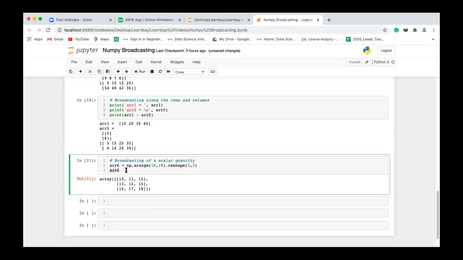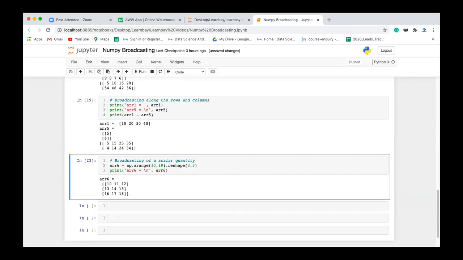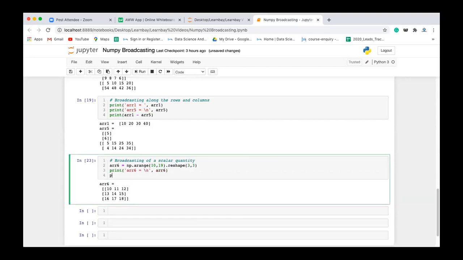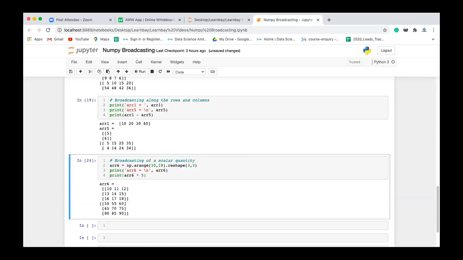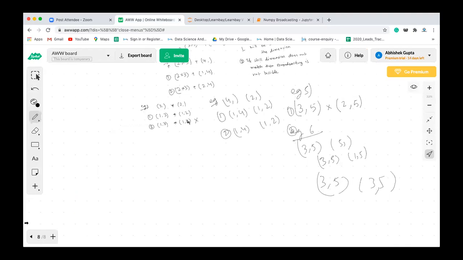Okay, so now let's print array 6. Execute this. So this is array 6, and now I want to perform the broadcasting for a scalar quantity. So array 6 into, let's say, 5. First this will be broadcasted along the rows and then along the columns. Now let's execute it. So the result will be 10 into 5, then 11 into 5, then 12 into 5, and so on. Element by element multiplication will happen. Clear, everyone?